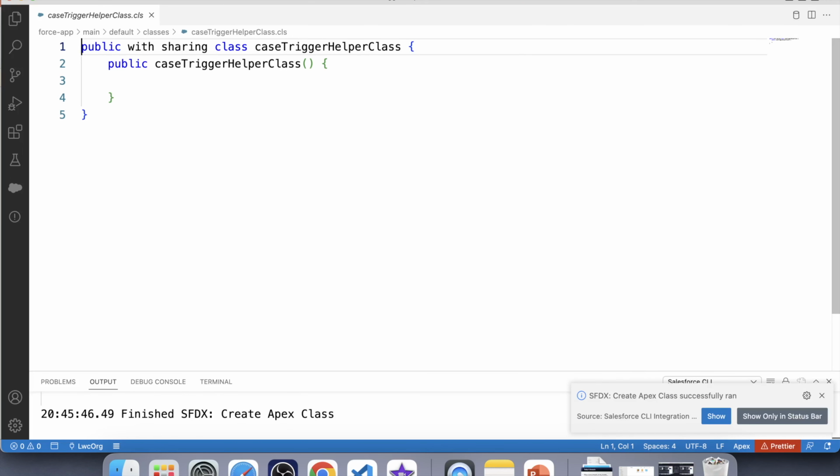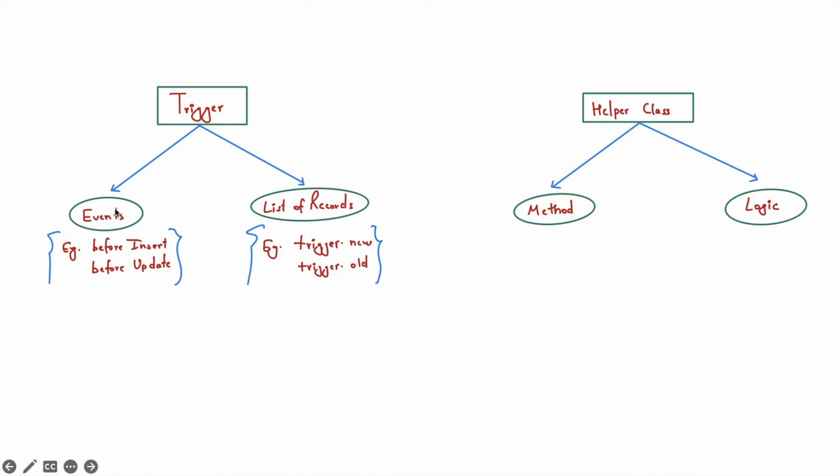Before starting code, let's first understand the pattern. Basically, inside trigger, we will have trigger events like before insert or before update or before delete to determine when trigger will be executed. Also, we will pass a list of records like trigger.new or trigger.old from our trigger to our helper class method as argument. And inside helper class method, we will have our method and logic of our code.